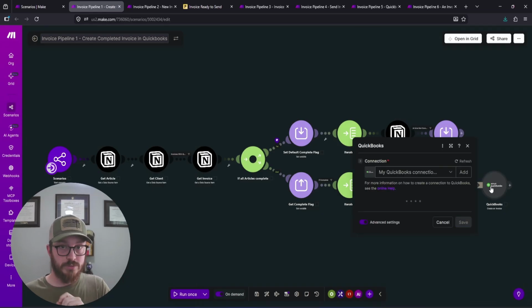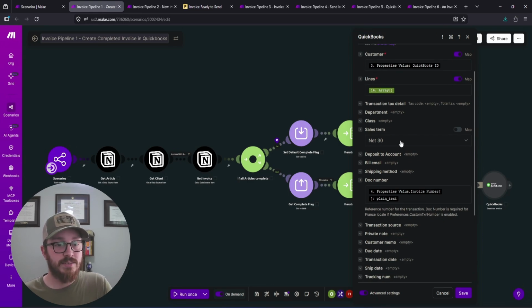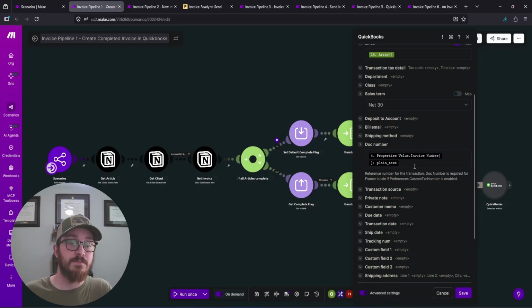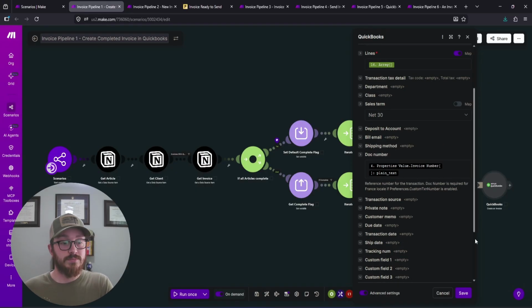And then QuickBooks calculates that out. And then you can set some other things like your sales term, like net 30, and the doc number is really important for me. So I give my invoices a number that corresponds to the client ID and what invoice we're on. And this is going to be really important for the later parts of the pipeline. So however you choose to assign a number to your invoice, that's where you'll put it here. That's the gist of it.